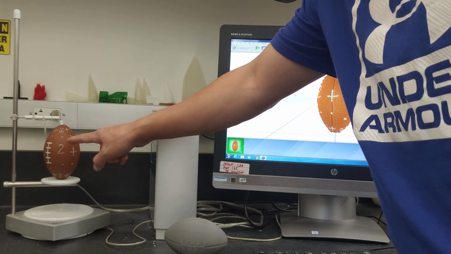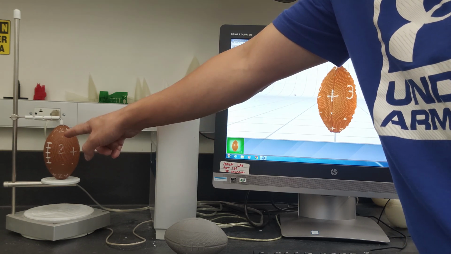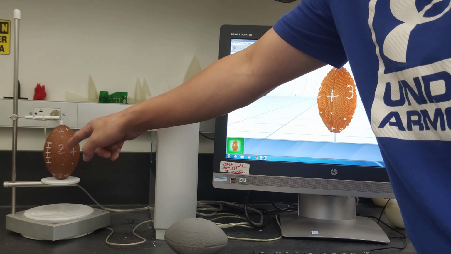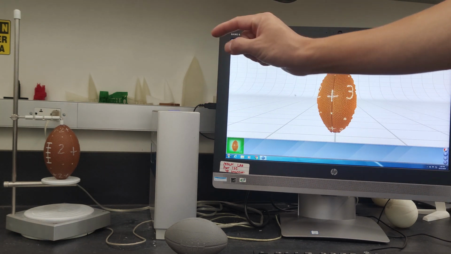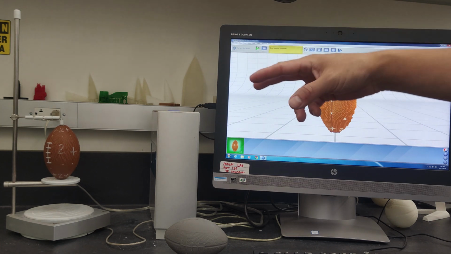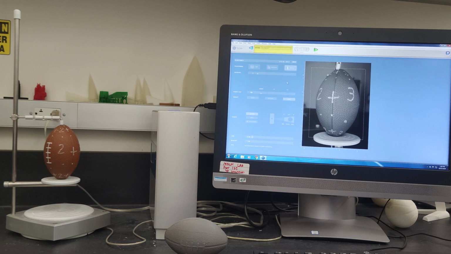That's why we put these marks, like cross marks, dot marks, and numbers, on the surface. That's just for the reference points later used in the software. Alright, let's scan the new section.